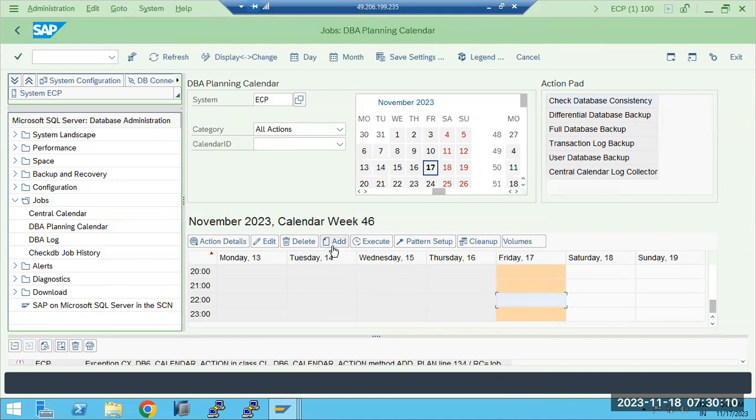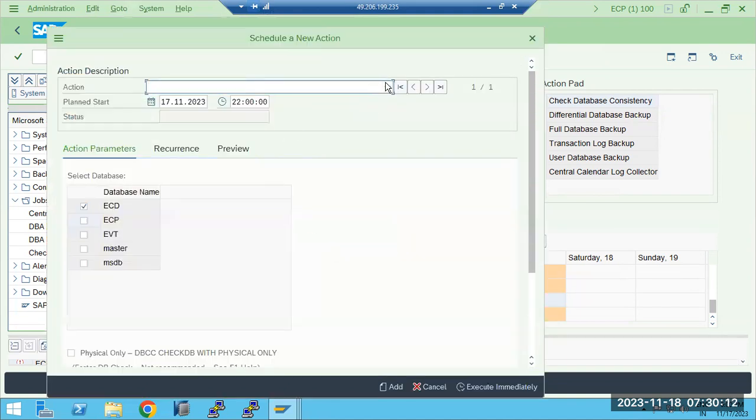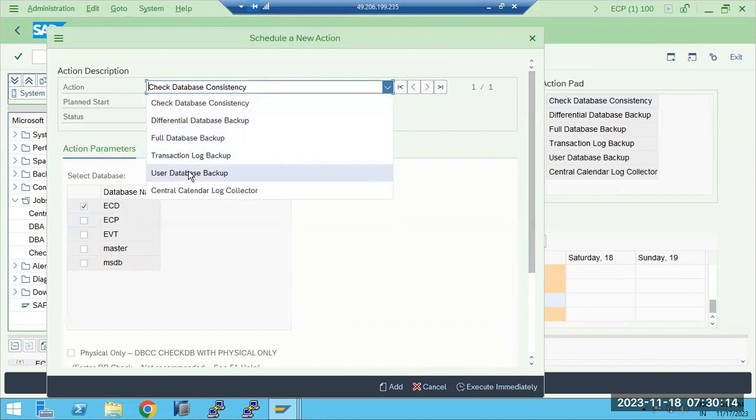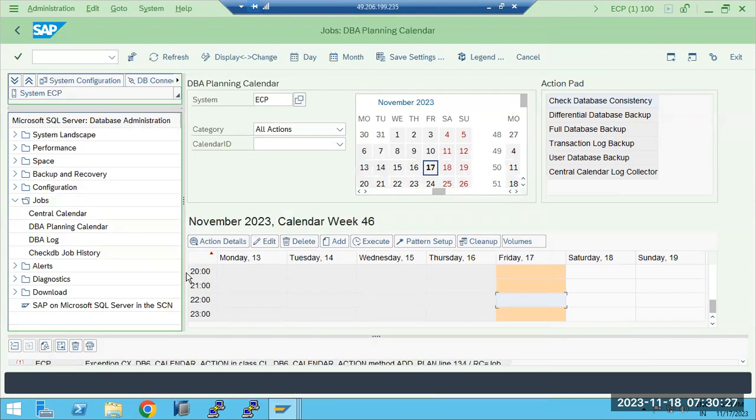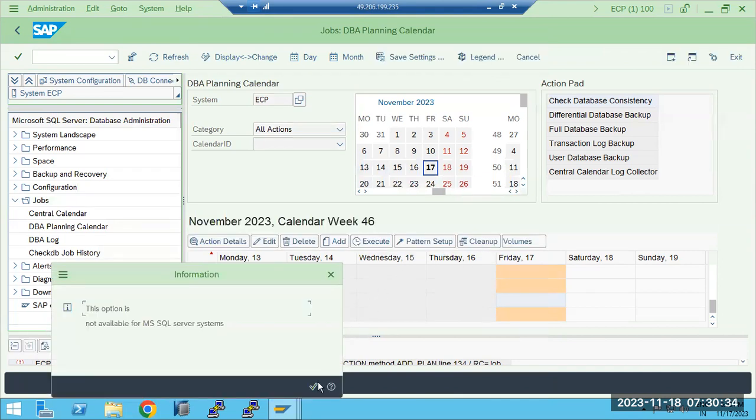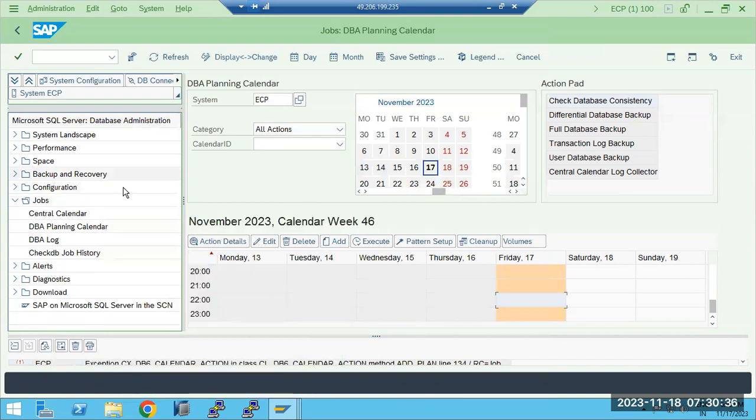If you want to see anything database related, you will get more in the time of database topics. You want to check the backup, you want to take the transaction log, whatever it may be, you can just add this to the planning calendar so that we can take it here. So that is the activity we can do here. Okay, so this is the DBA planning calendar.